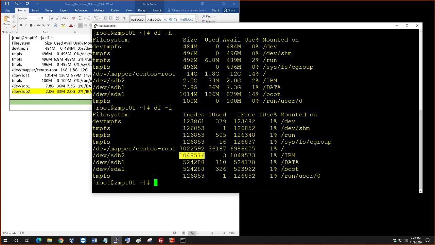So sdb2 is an XFS file system, and sdb1 is an ext file system. So obviously XFS is giving you double as many inodes. So what I'm going to do is fill the drive IBM with some garbage files and then see what happens.